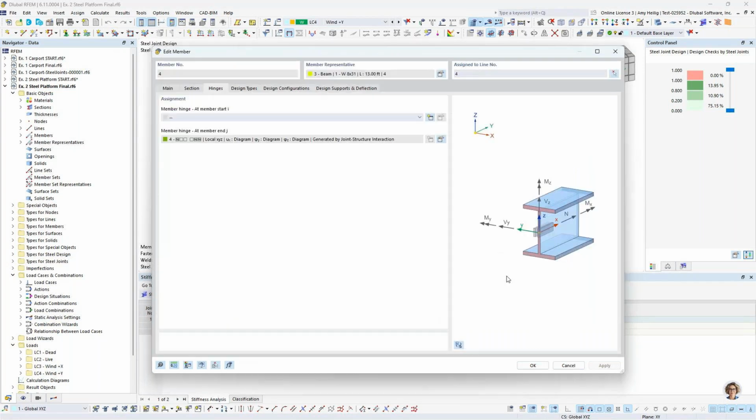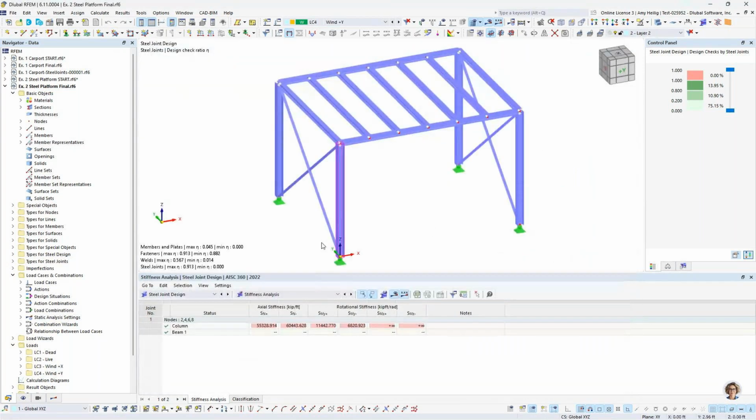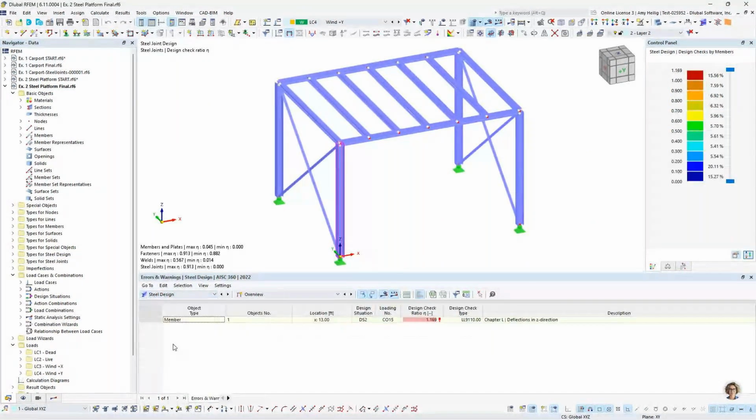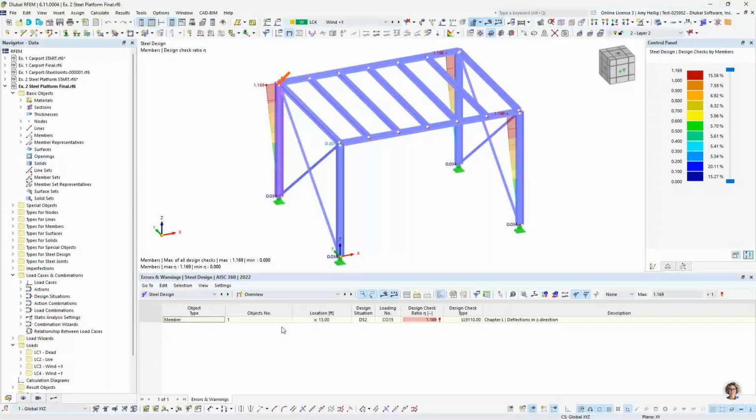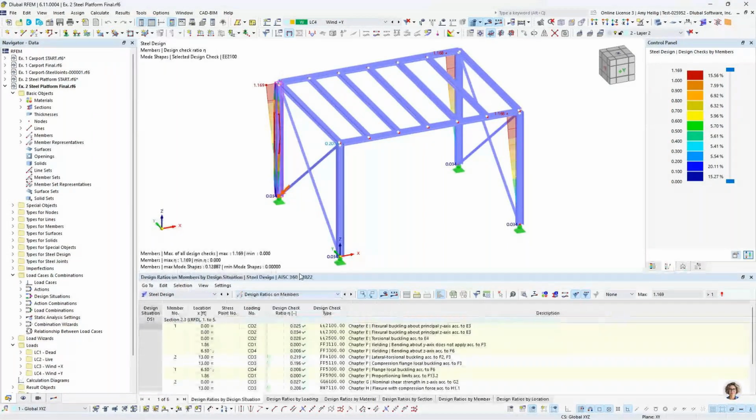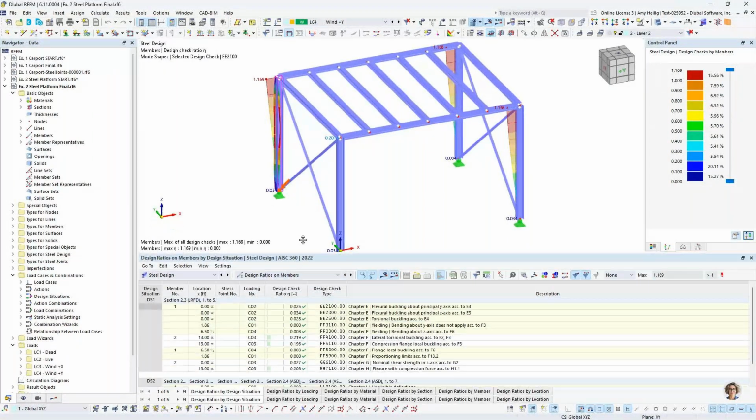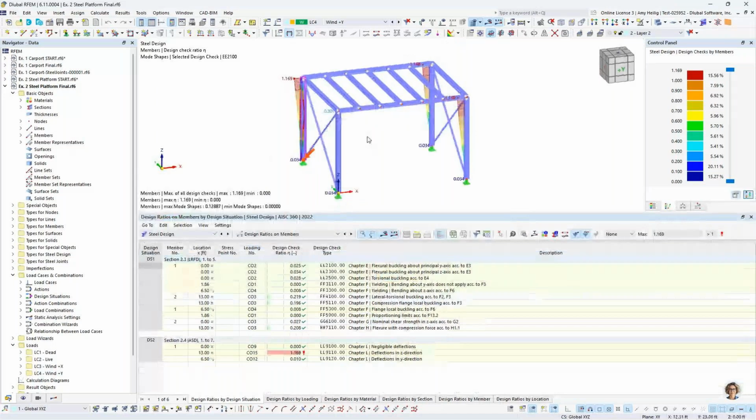So now if we were to carry out the design again of our steel members, so not looking at the connections, but the steel members themselves, and we take a look at our design ratios. Remember, I had mentioned we're very sensitive to serviceability checks possibly for this steel platform. We now see that our deflection checks are actually failing.